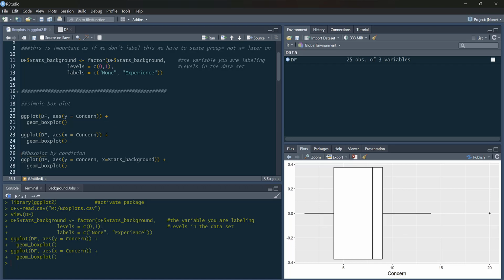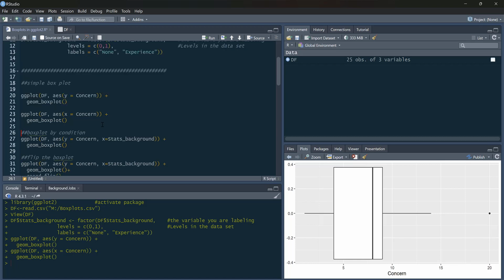Now we're going to add a little bit of complexity to this before we change the colors and the aesthetics on it. So let's look at things in a slightly more complicated way. Let's look at a box plot by condition. I want to include stats background, so I want to see how concerned my students are based upon their stats background.